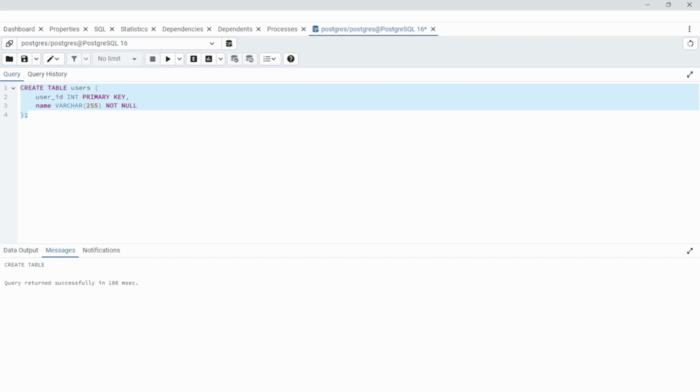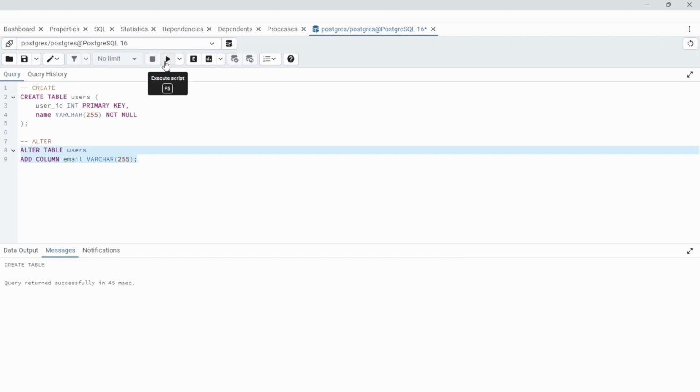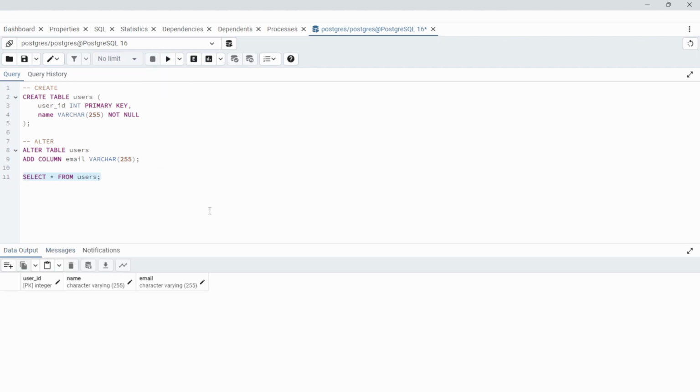Table will be created. Now let's alter this table and add a column named email of type varchar. So we will type alter table users add column email of type varchar with length 255 and we will run this command. One way of looking at the columns in the table is by doing a select query. So I'll say select star from users and I can now see the three columns of the user table.